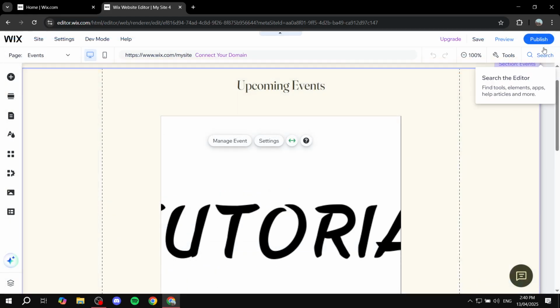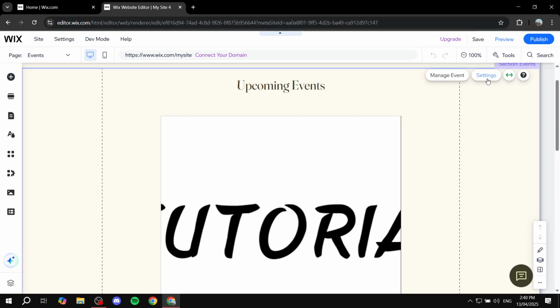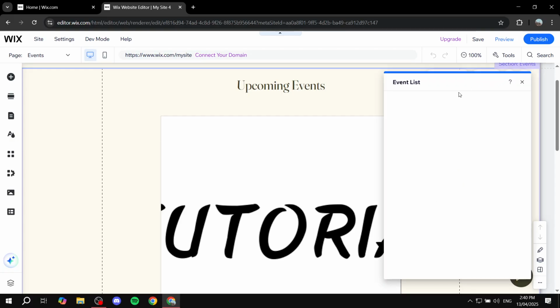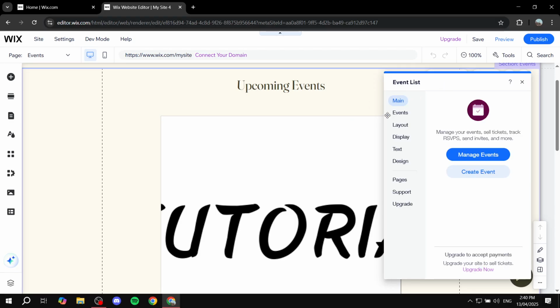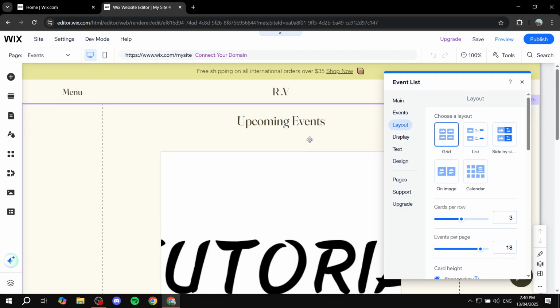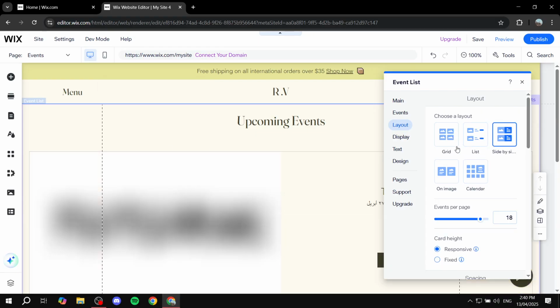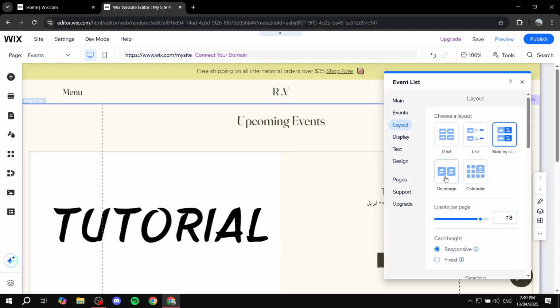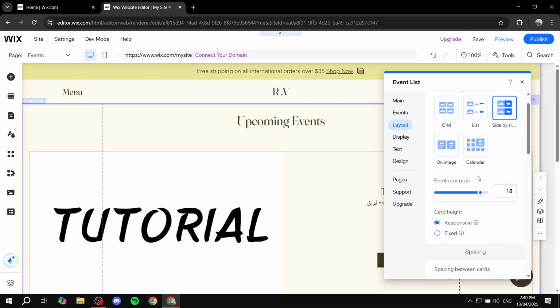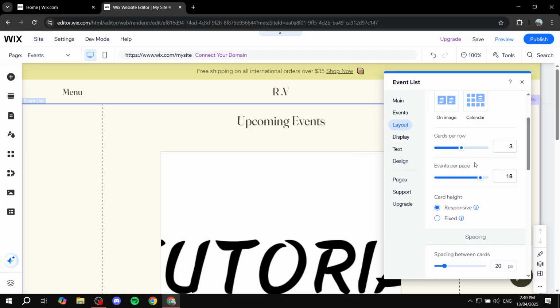Like I said, there's not a lot of customization options when it comes to these pages. And if you click on settings, some of them are going to have the layout option. If you click on layout, you are going to be able to see the different layout options when it comes to filtering between different events. I only have the one, so it's not really going to be impactful seeing these differences, but right now you can see side by side, list view, grid view, on image, calendar. All of these are different options that you can select and see which one is going to suit you best for your events page.